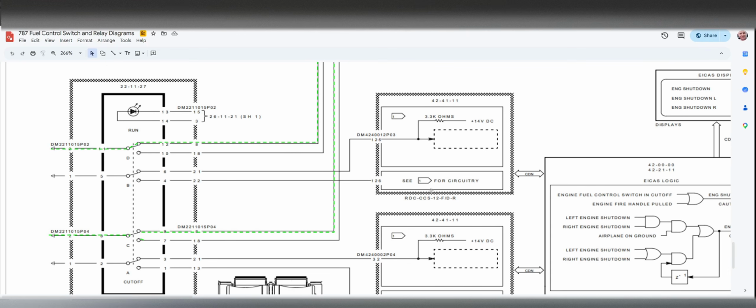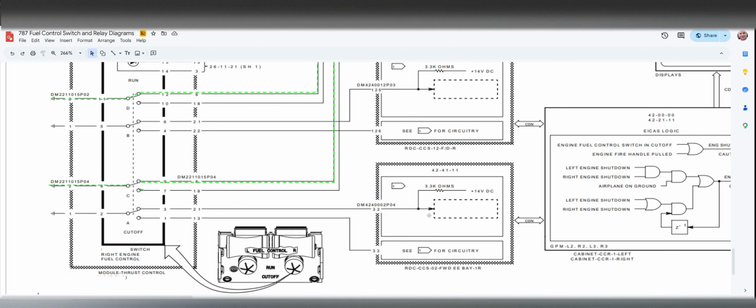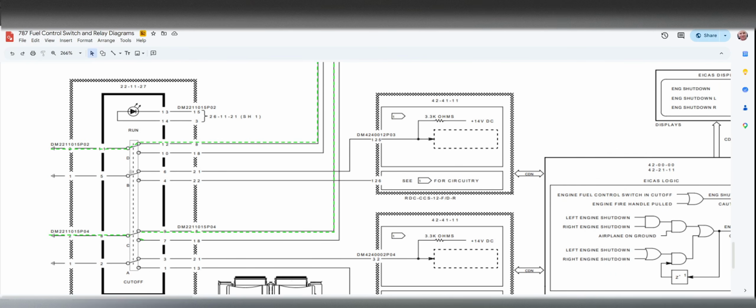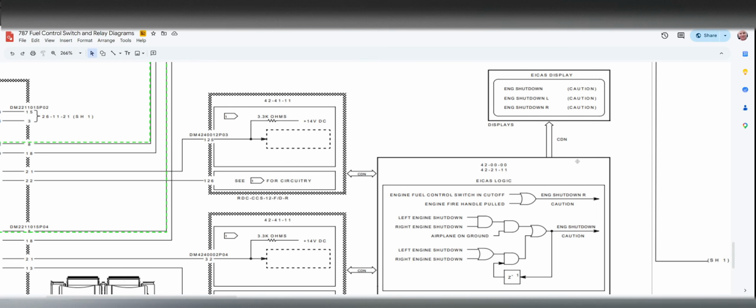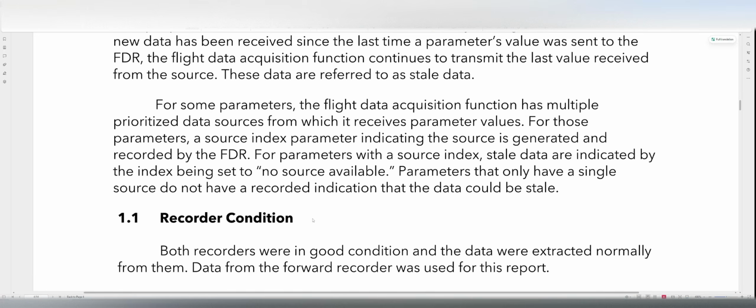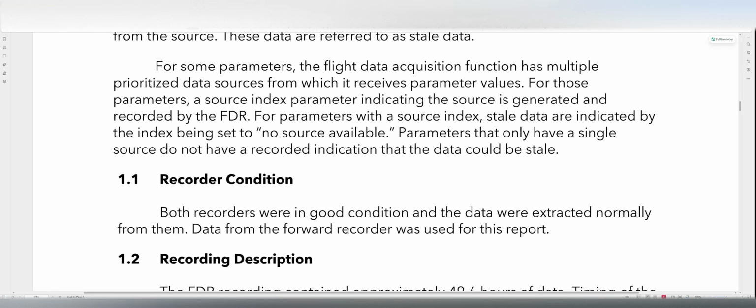The remote data concentrator, we're looking at just the right, okay, RDCs. They've got an input from the switch here and another input from the switch here. Left RDC, right RDC. That goes to the common data network for things like showing when the fuel control switches have been set to shut down, not fail, shut down. If the switches are in cutoff, it would be engine shutdown, commanded shutdown, not engine fail. Now in this one, both the data recorders were in good condition, and the data was extracted normally.